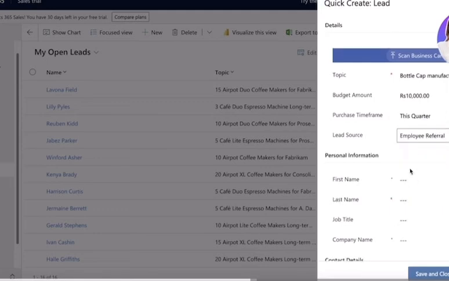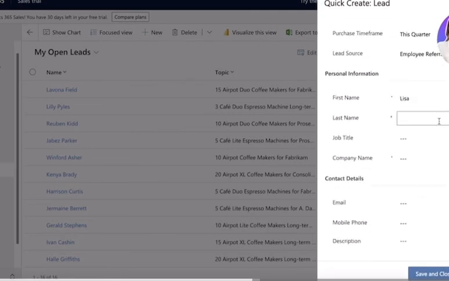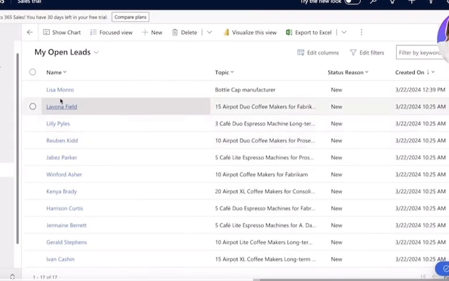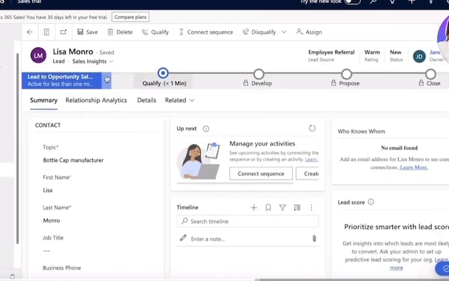Now, after that, I have the personal information of that lead. So let's say it's Lisa over here, and then you have contact info. Once we have added a lead, we can click on that particular lead and we will find the current stage of that lead. You will see on the top, you have the different sections. So if we have qualified this, if we have developed them, we have added a purpose and then closed the deal.